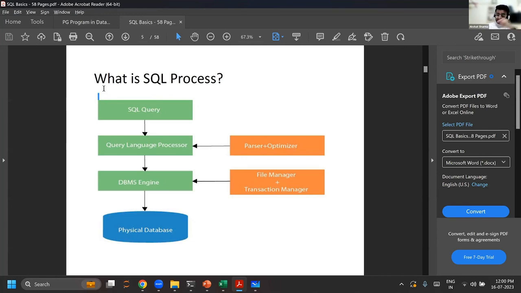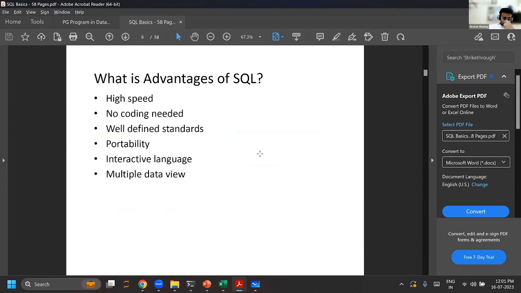So the SQL process starts with the query language itself. The query or statement that you generate is processed by a query language processor. Then it goes to the DBMS engine and to your tables. There are some intermediate processes, like the parser plus optimizer, and in the DBMS engine, the file manager plus transaction manager. This is very technical stuff if you want to know how the queries are processed. But our goal is to know the queries for different operations, so let's focus on that.